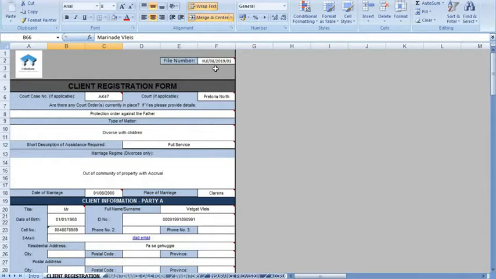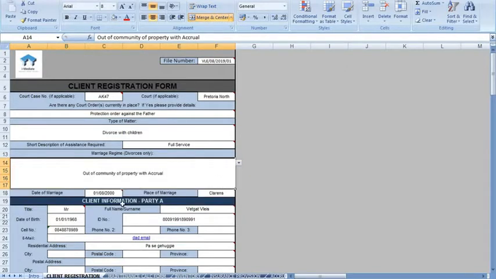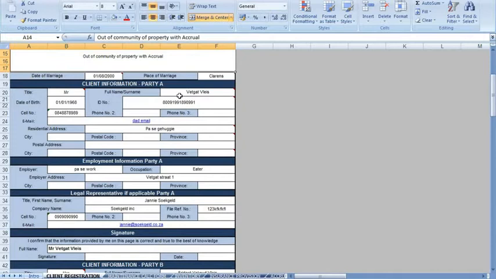number, you can put in the case number and all relevant details, also some innovative drop-down boxes that you can use. You can insert the date of marriage. Then you can input the client information, party A. You will see that there's a lot of drop-down boxes that you can use.